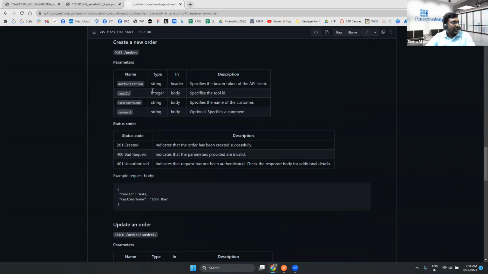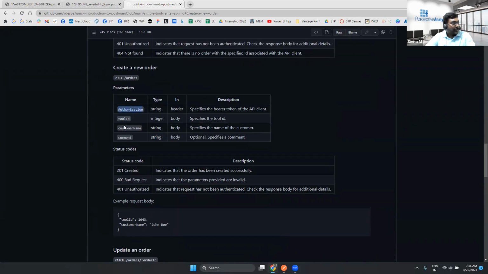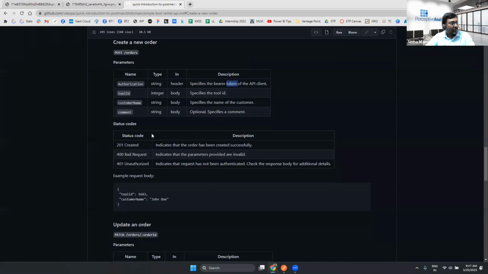Yeah, to create an order, you need authorization. You need to send the tool ID. You need the customer name and comment, right? But this one is optional, right? You need the customer name and tool ID. So these are the two things you have to send in your body, and you need to have authorization. So you have to pass your token, bearer token, right? And comment is optional. Okay.